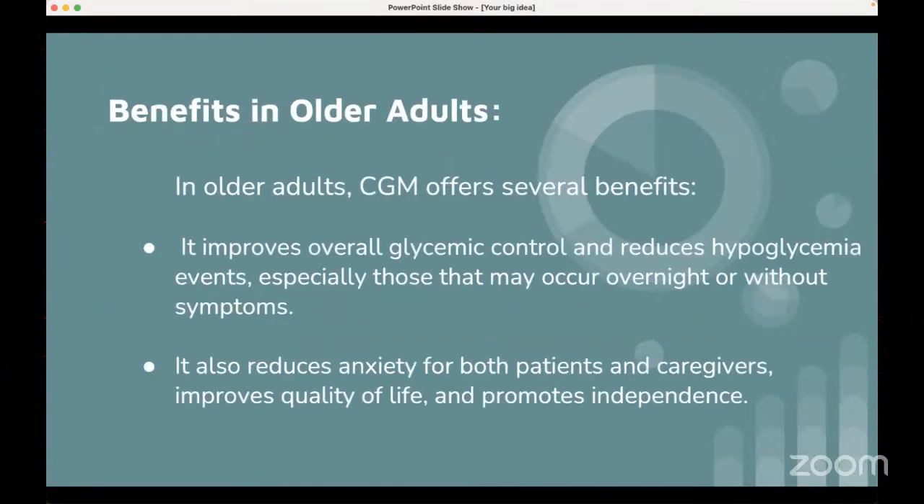Okay, benefits in older adults. In older adults, CGM offers several benefits. It improves overall glycemic control and reduces hypoglycemia events, especially those that may occur overnight or without symptoms. It also reduces anxiety for both patients and caregivers, improves quality of life, and promotes independence.